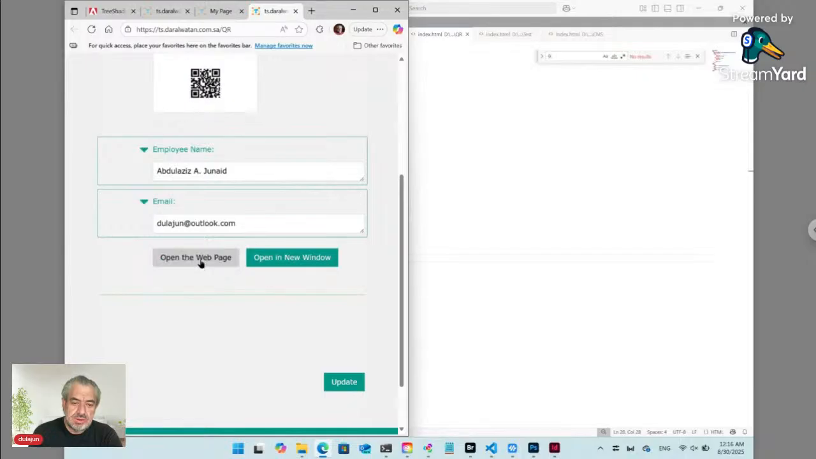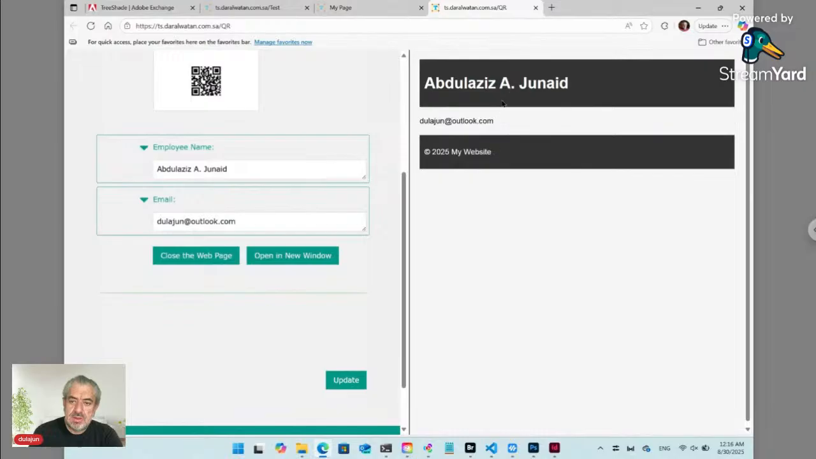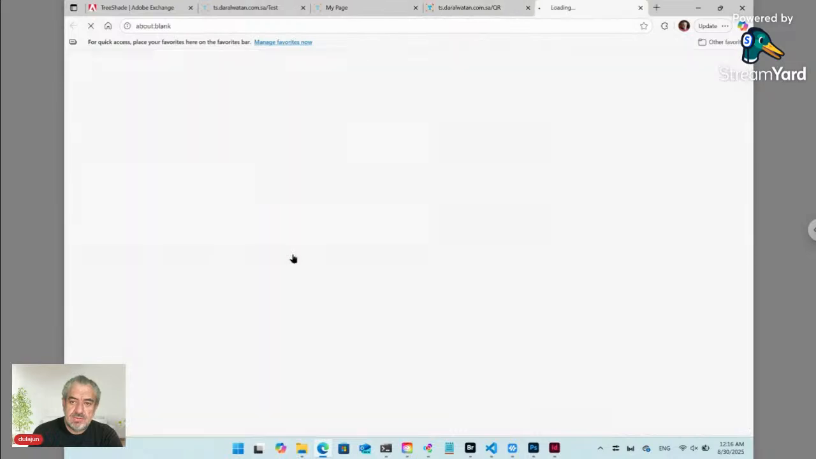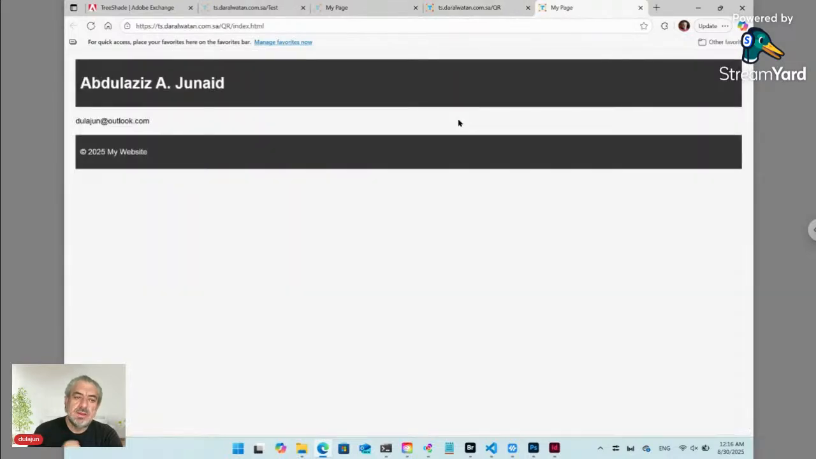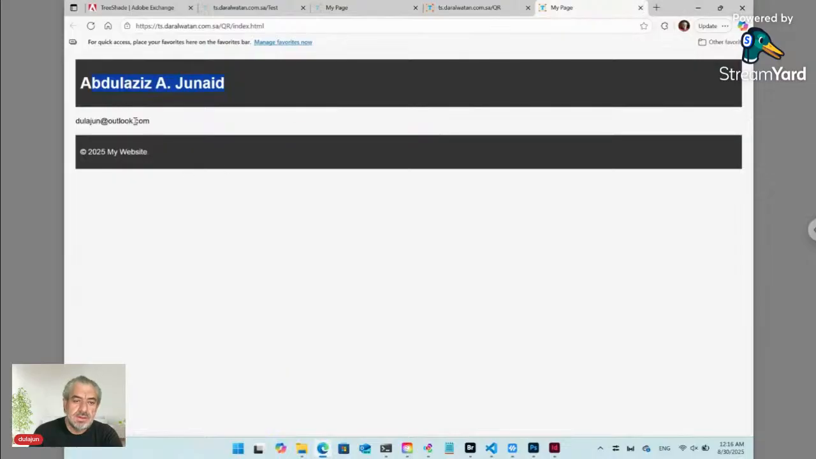Open the web page. Now the index will be opened here for preview on the right, and this button to open the page in a new window. See here the name and the email. Here the name and here the email.